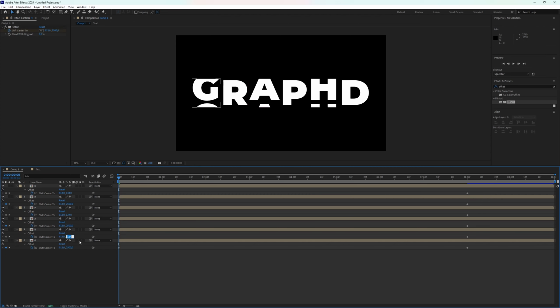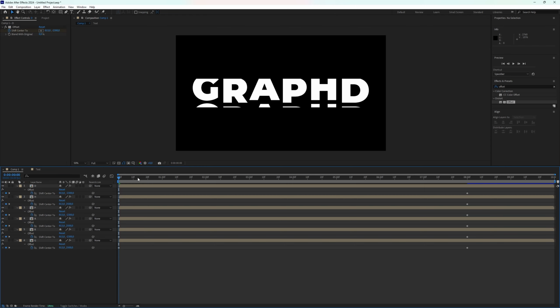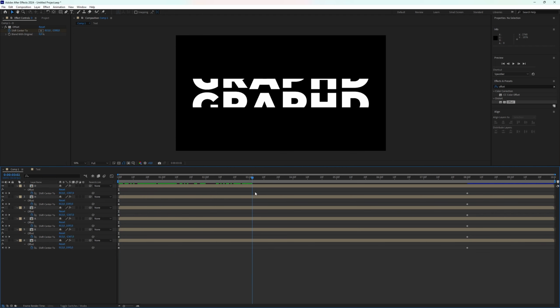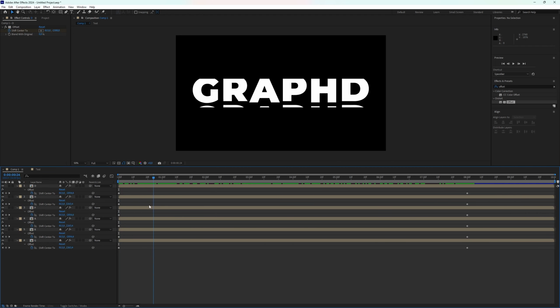Now for the other layers, I'm going to make a minus 2300 maybe, and then also copy that and copy it to the other layers also. Now as you can see here, we already have a rolling animation, which is what we're looking for.